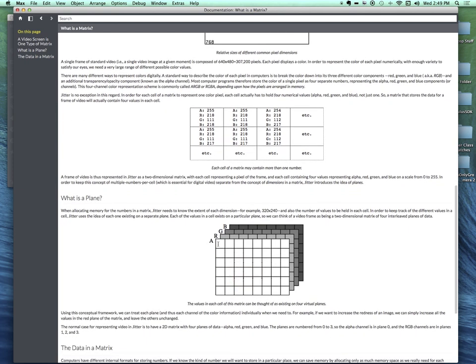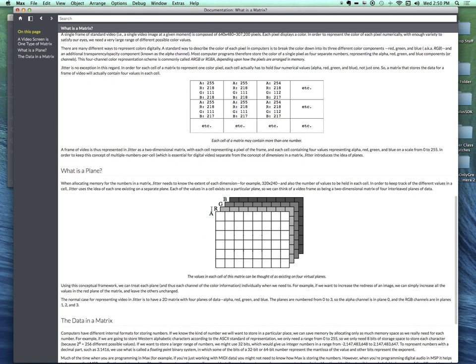And in video, we divide those up into red, green, blue, and alpha, or RGBA, or ARGB, depending on what program you're using. Max generally uses ARGB, meaning the first plane, or plane 0, right? Because most computer things count from 0 up. Plane 0 is the alpha, plane 1 is the red, 2 is the green, and 3 is the blue. So that's what this is talking about.